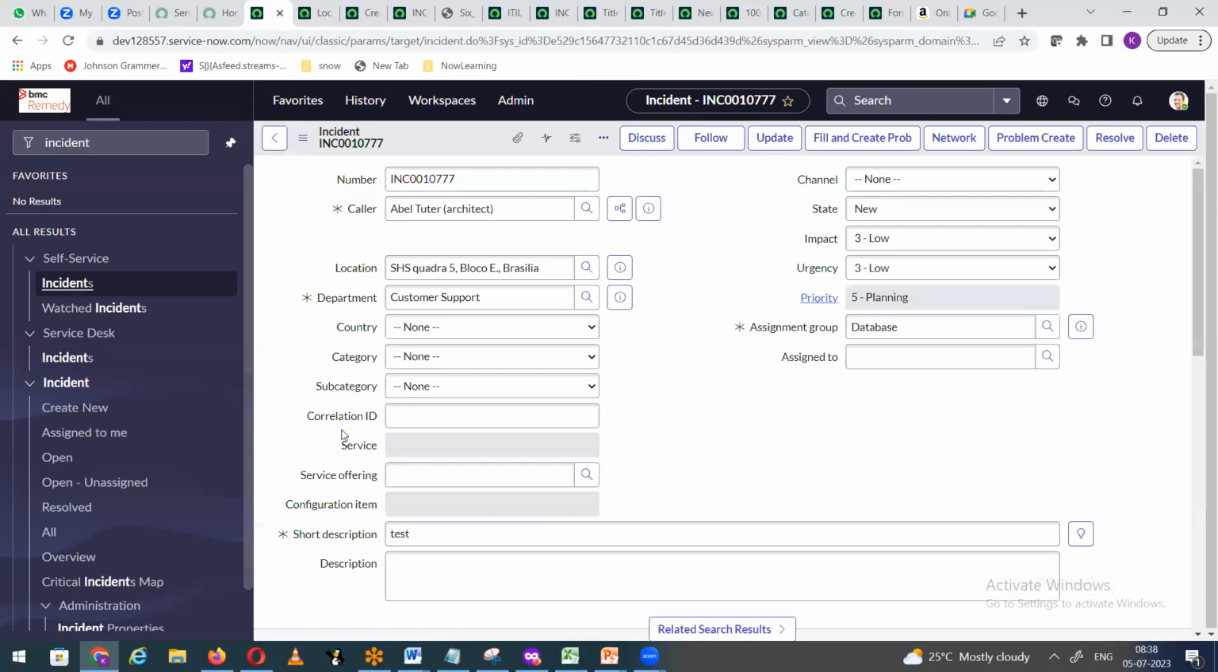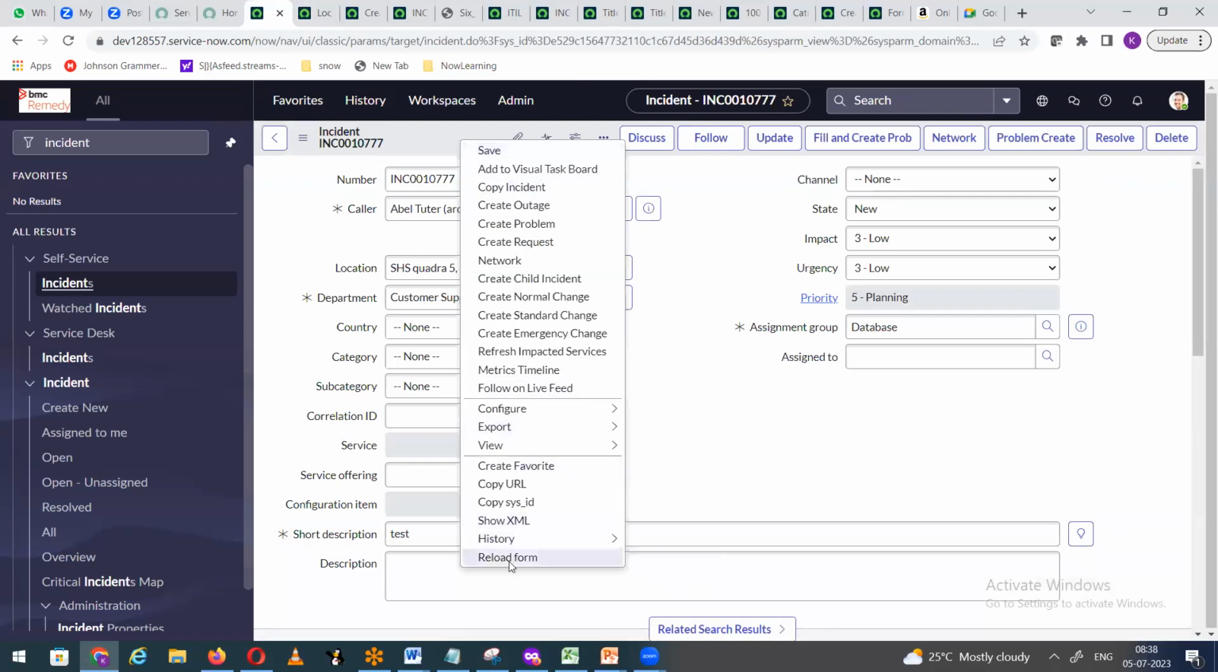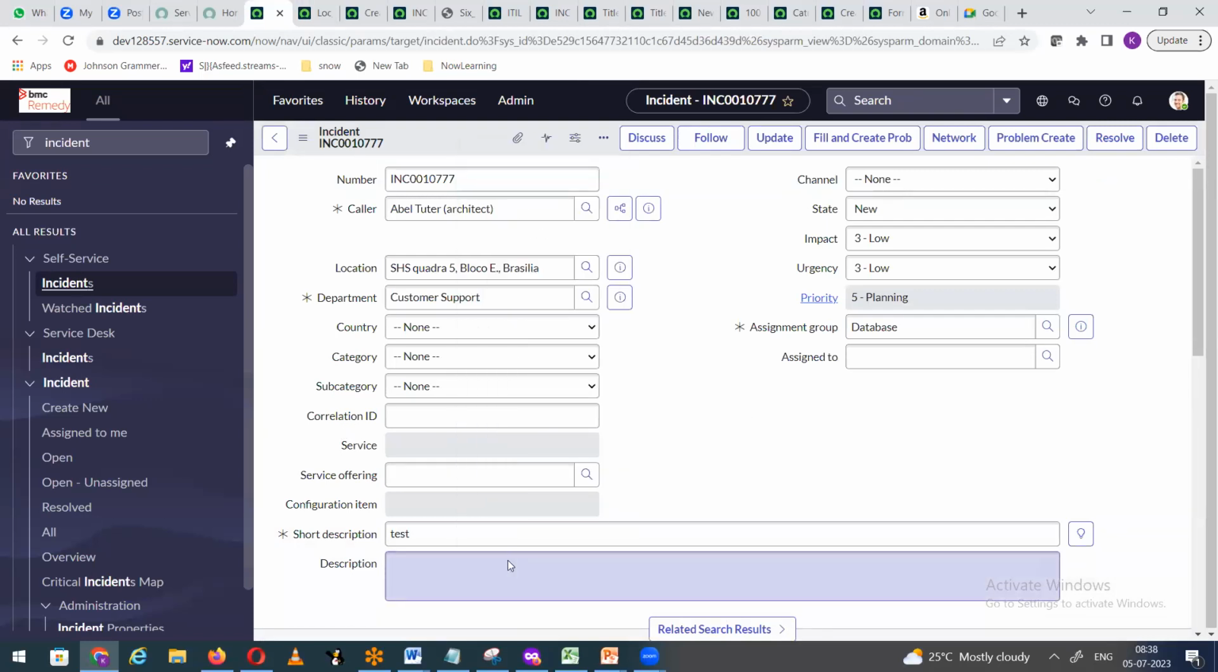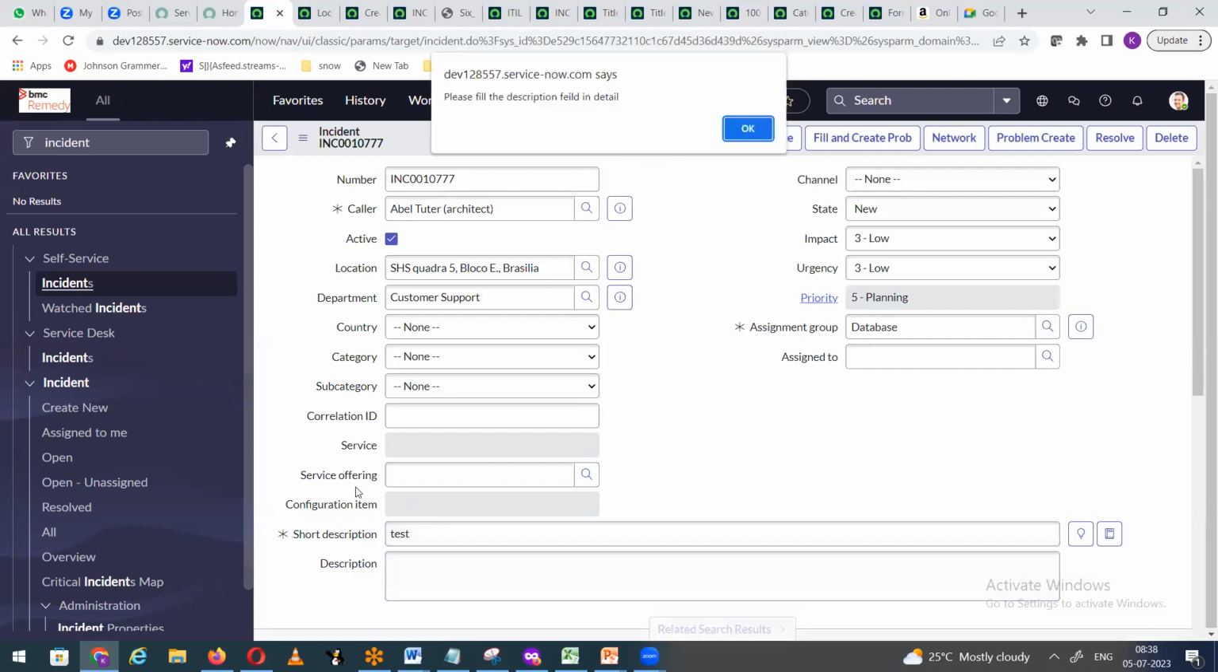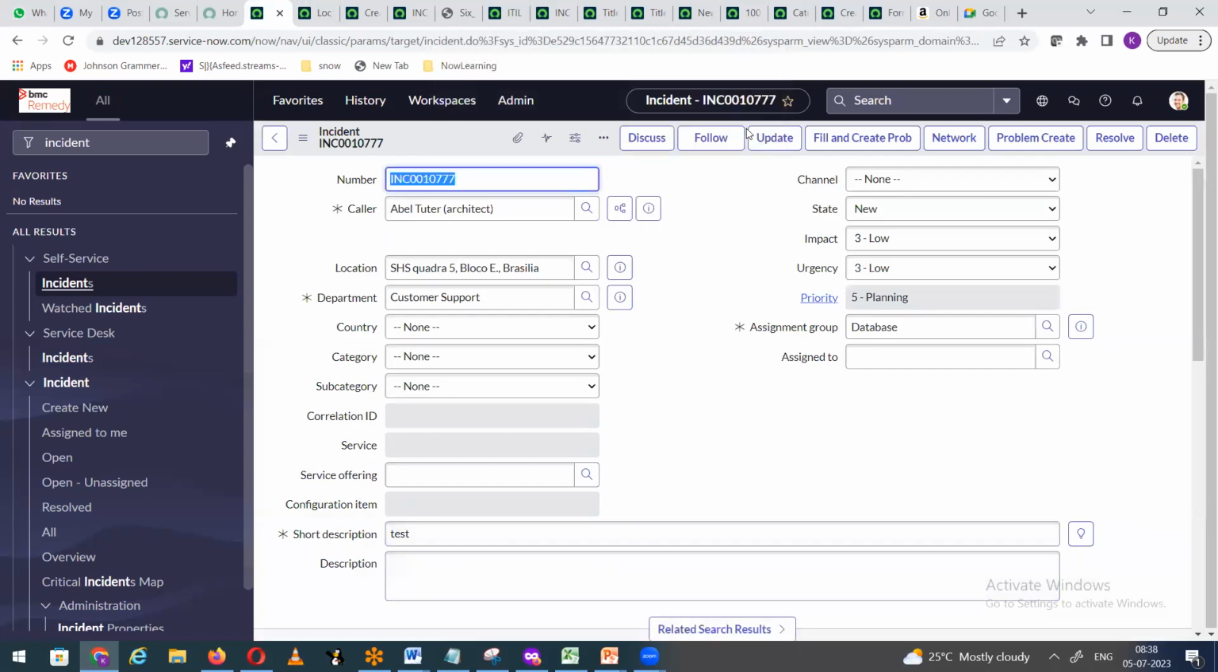Correlation ID is a field on my form. I will reload it. See, correlation ID is now read only. It is working on correlation ID. Why is it not working on location? Because ServiceNow has other functionality in the backend. ServiceNow has written some other script on the location field. That's the reason why it is not becoming read only.